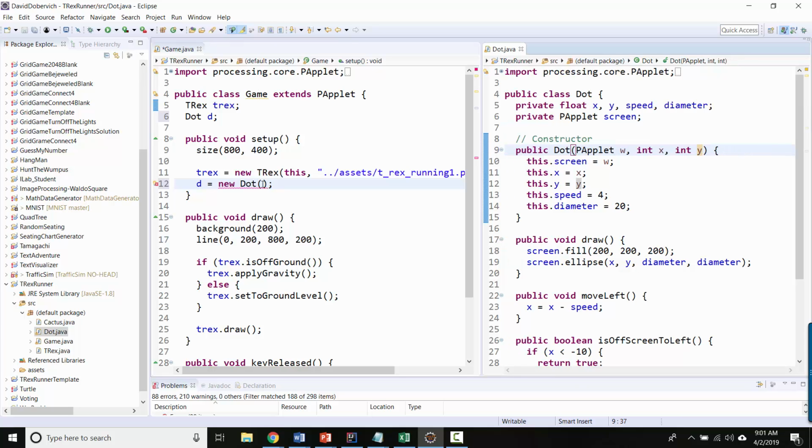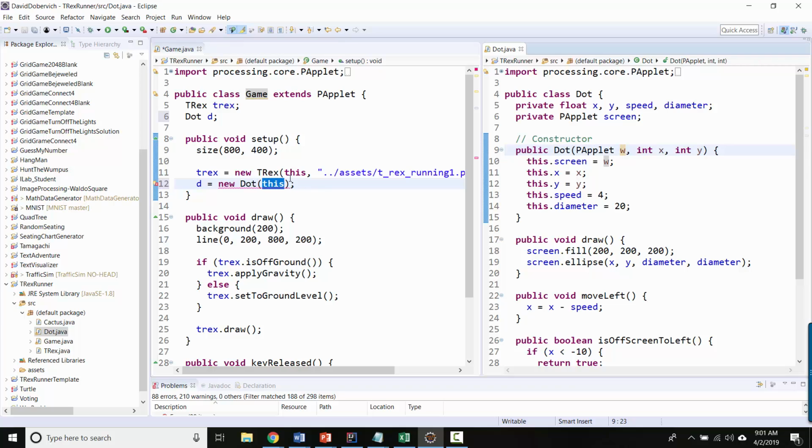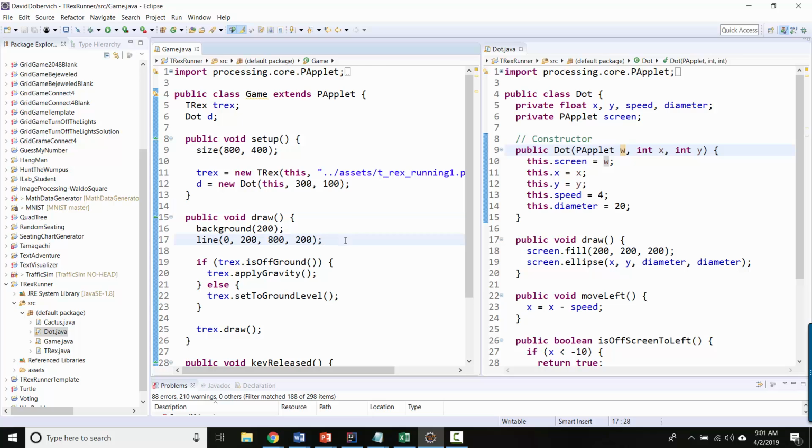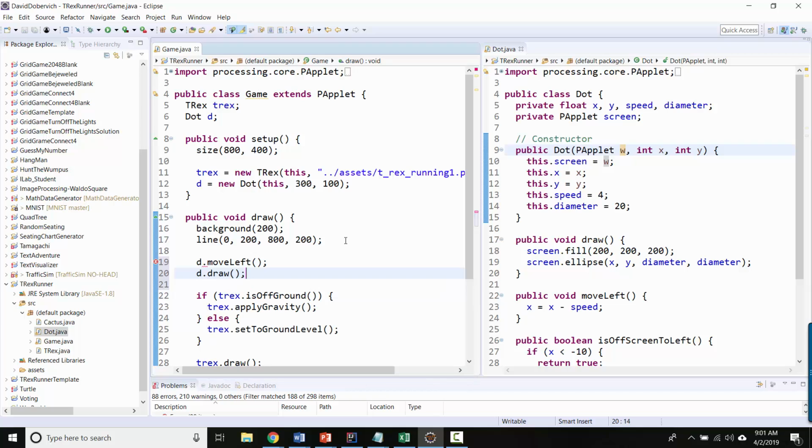And then a position. So dot, I'm going to give it this, because this refers to the currently running object, which is the game object, which is a papplet, which is a window, graphics window. So I'm taking this graphics window that's creating the dot, and I'm handing it here to W, so that makes sense. And then I'm just going to create it in the middle of the screen somewhere, like 300 and 100. And then inside draw, I'm going to say d dot move left and d dot draw. And then let's watch it go.